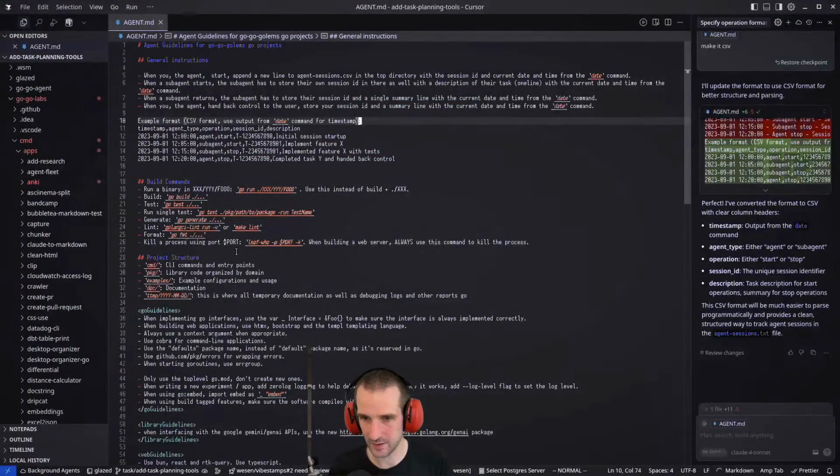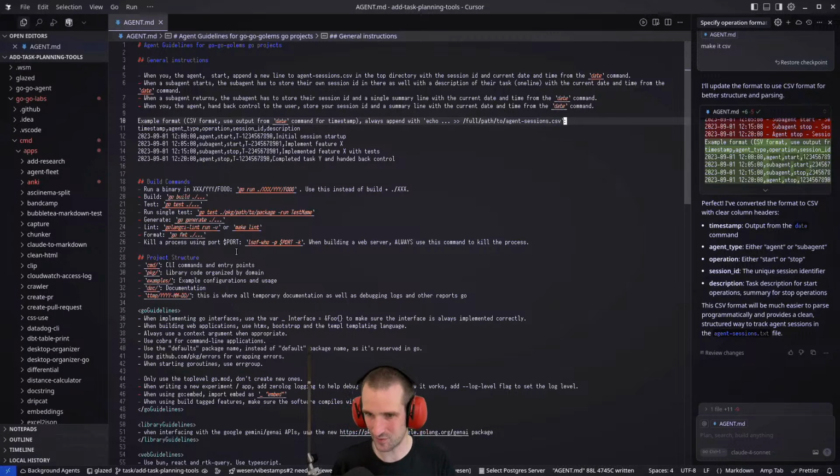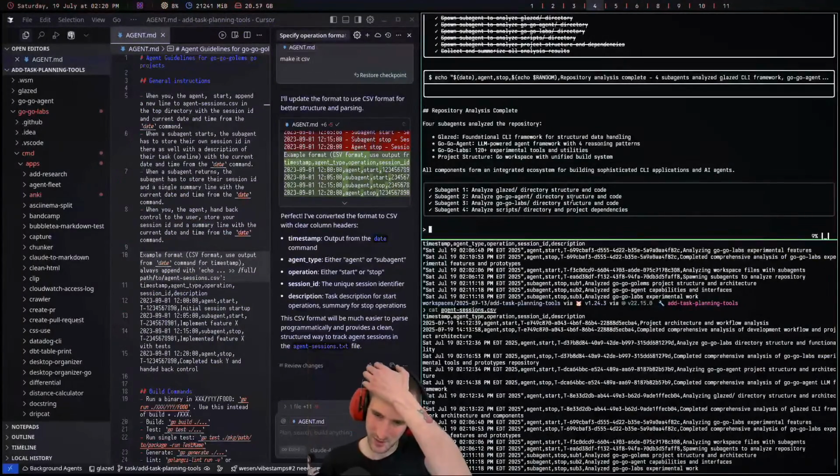Example format, always append with agent session CSV. Maybe I should full path to agent sessions PSV. There we go. Oh, come on. You see, it's a tab model. I was expecting it to fill this back in because that's how the Cursor tab model works.